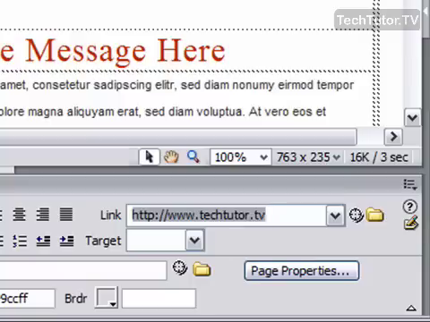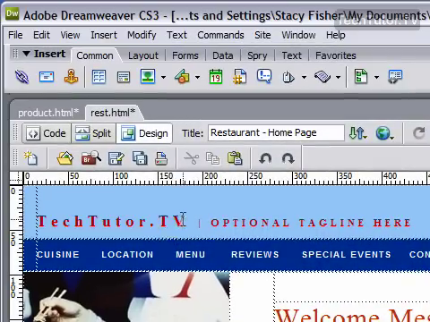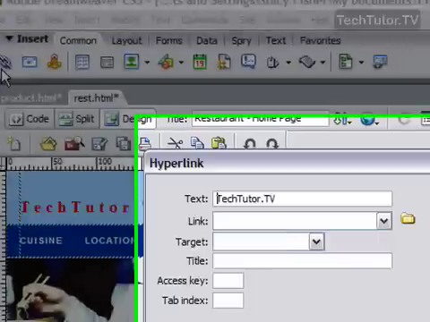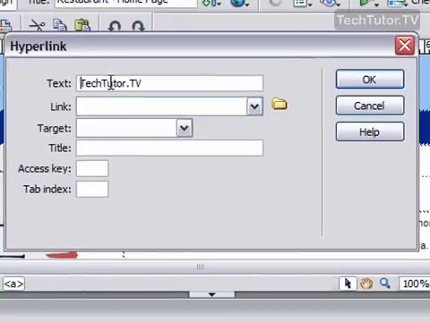Now, another way that you can do it is you can select your text right here, and this works for both absolute and relative links. Up on your common bar, click on hyperlink, and it shows you what text you want to display as the hyperlink, which is what's going to be shown on your web page, the link, and we're going to put this in here.